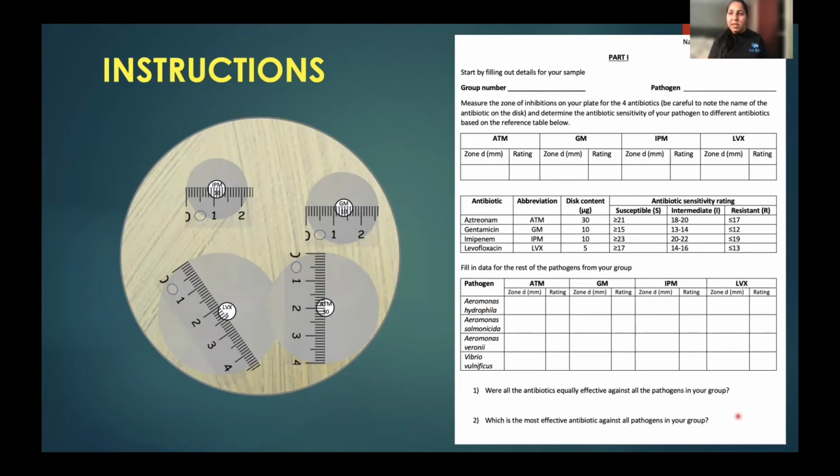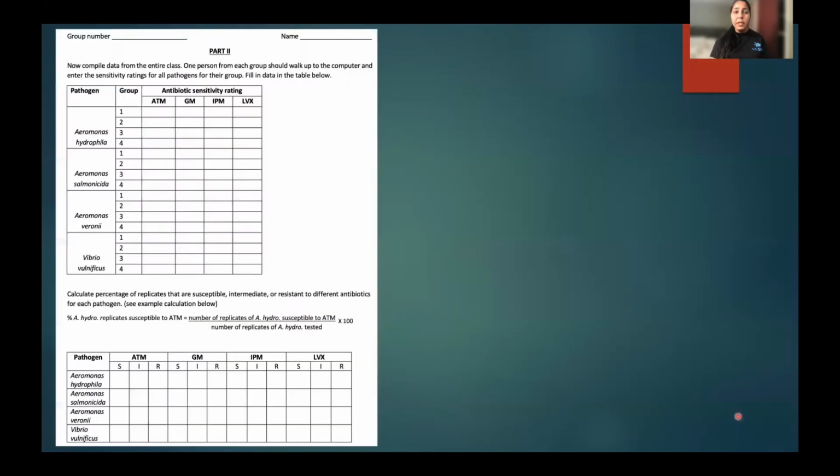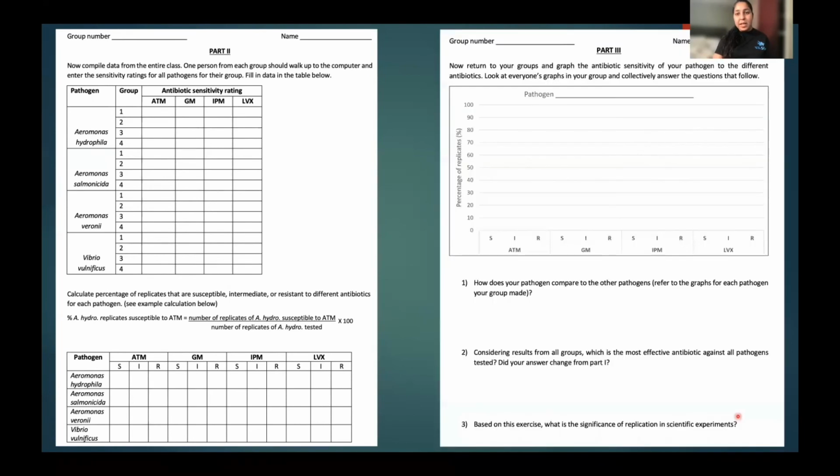They will then compare the effectiveness of antibiotics within their group for the 4 different pathogens. All the groups will then combine their data. Each group essentially represents a replication of the Kirby-Bauer experiment, since all the groups are working with the same pathogens and the same antibiotics. Lastly, overall as a class, students will determine the effectiveness of each antibiotic towards each pathogen by calculating the percentage of replicates of each pathogen that were susceptible to each of the antibiotics. They will also represent their results in the form of a graph.